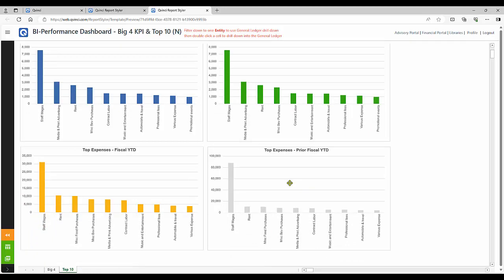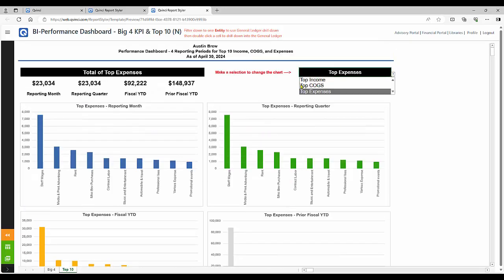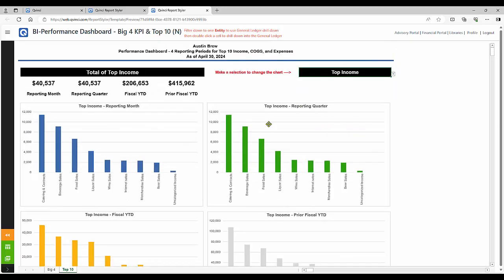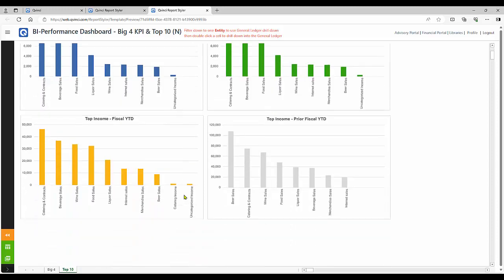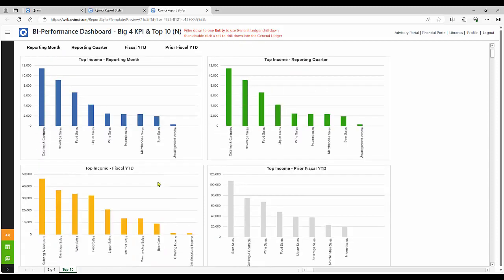And here's what you're going to notice, and you can also select COGS. You're going to find that the reporting month's income levels, the top 10 accounts, are different than the income for the reporting quarter or the income for the reporting year. They're just going to be in a different order because you're going to sell more of something one month than you did in another month. That's just the way it's going to happen in the real world.